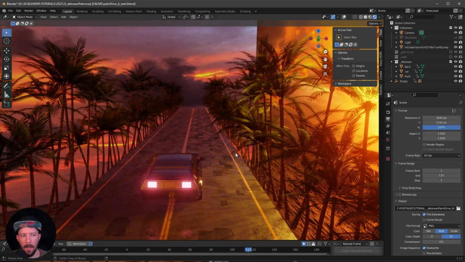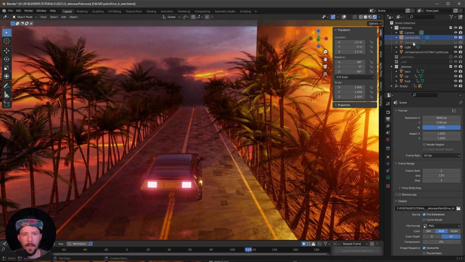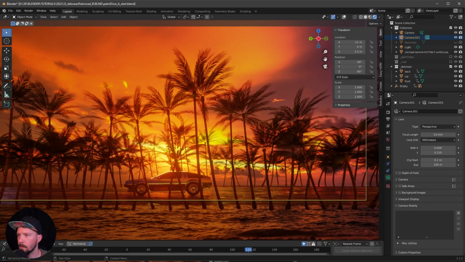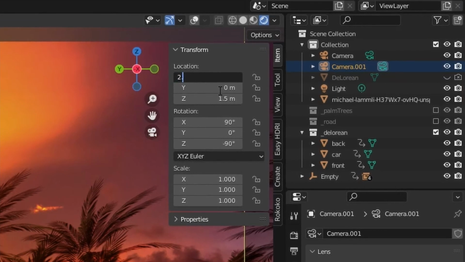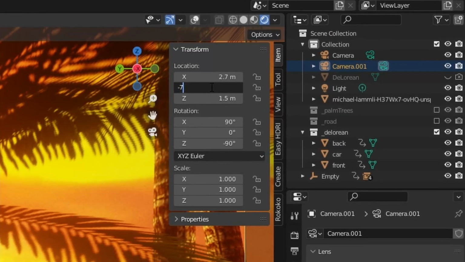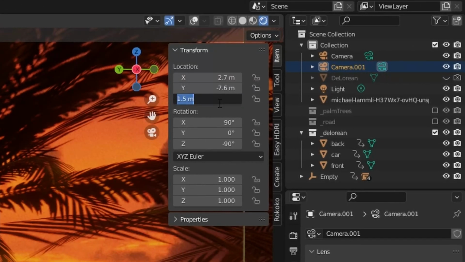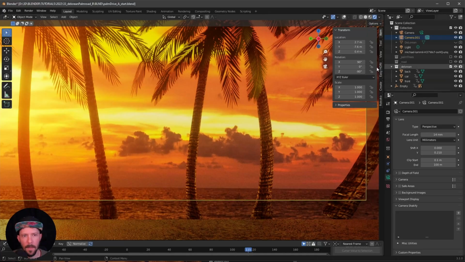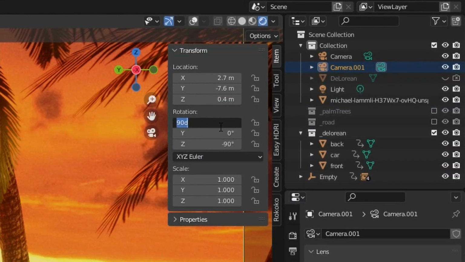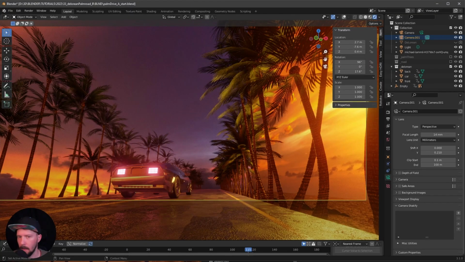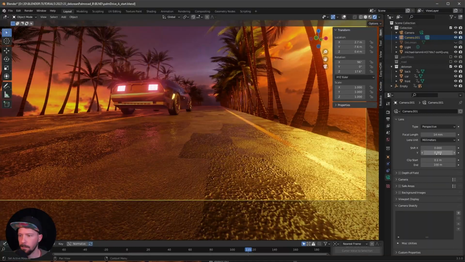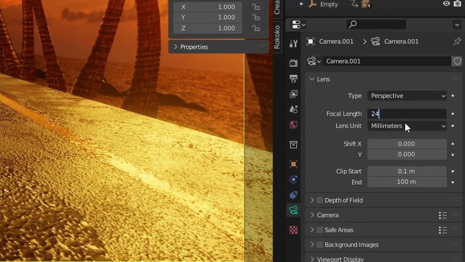Because we want to have another shot from another camera angle, we can just duplicate this camera now and jump into this one. I want to make a quick adjustment for this camera. So let's go with something like 2.7, minus 7.6, and in the Z value we can go with 0.4. Now I want to rotate this camera to 69. Let's leave this at 0, and we want to go with 17. We had a camera offset, or camera shift, and we can bring this back to 0. And I want to go with a focal length of 24.